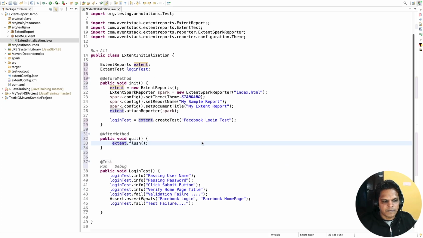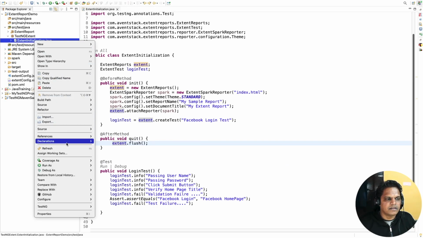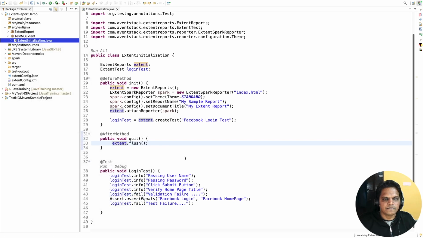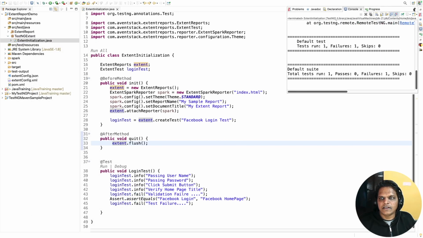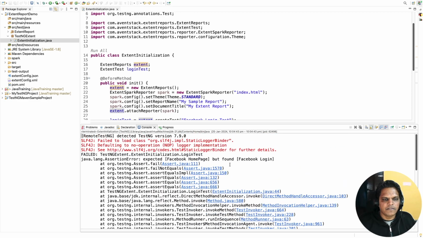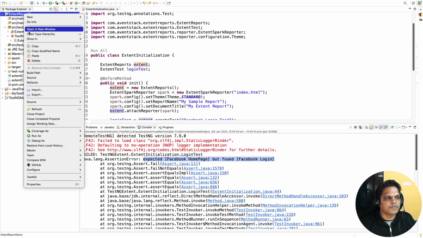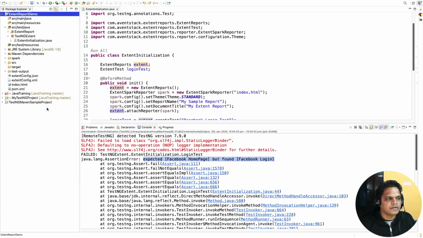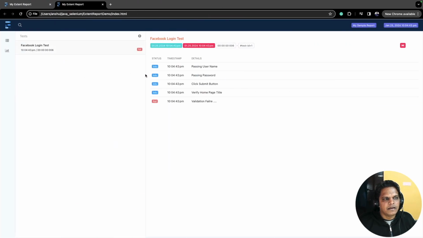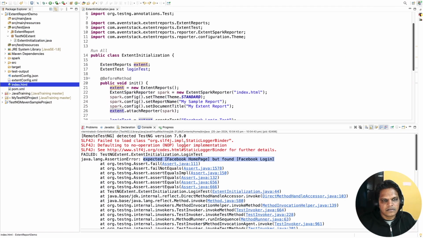If I save this report and execute this, run as TestNG test, you see the failure is here, right? It again failed due to the same reason. But this time, if you refresh your project, you see the index.html got created. Let's open this file and you see we are getting the test failed. What are the steps we are getting? Passing username, passing password, click on the submit button, verify the home page title. These steps.